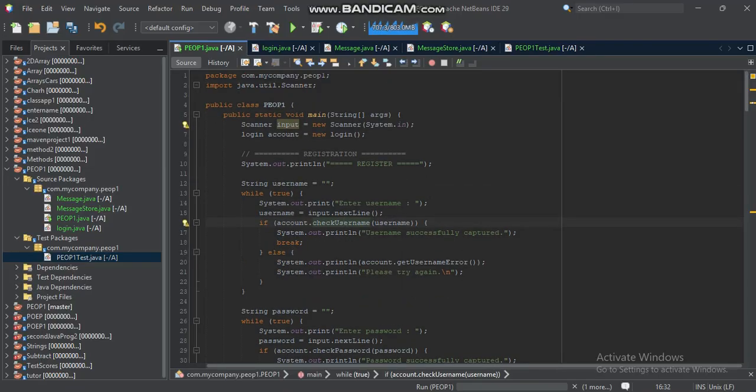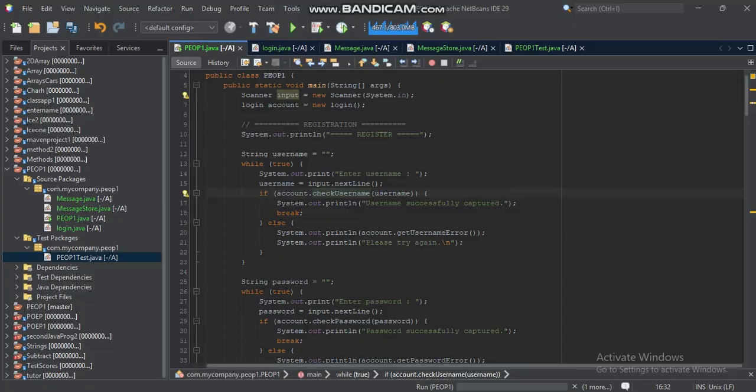Line 5 is going to be our main method. And then line 6 creates a Scanner object called input. Then line 7 is for a login object called account. This handles everything for logins. So this is more like a declaration.